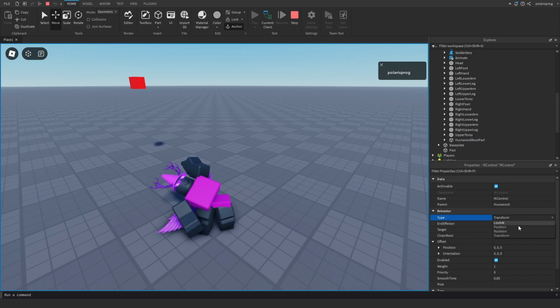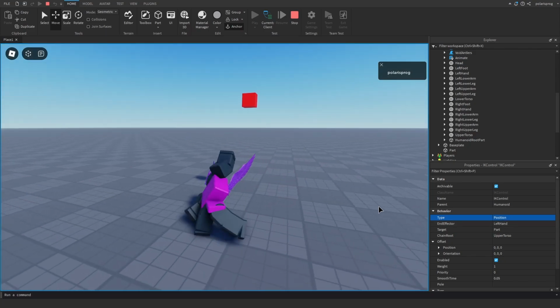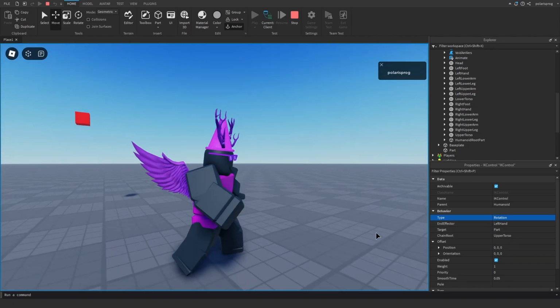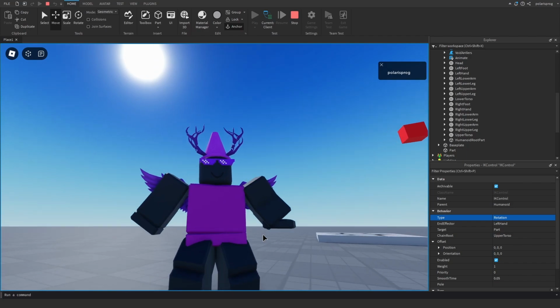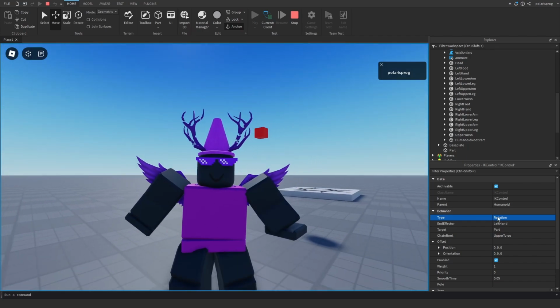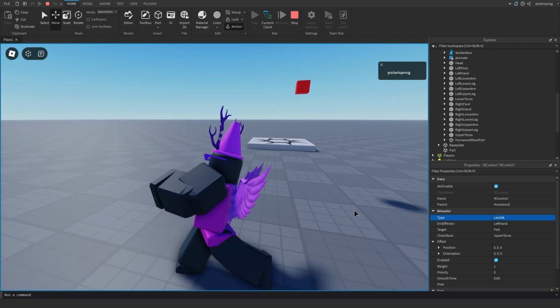But if you just set it to position, it will only affect the position and it will not rotate them. Okay, but if you set it to rotation, it will only set the rotation and not the position. As you can see, my upper torso is a little rotated right now, and also the left hand. And there's also look at, which is pretty self-explanatory, just looks at it.